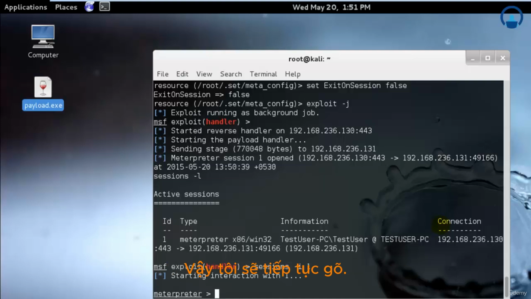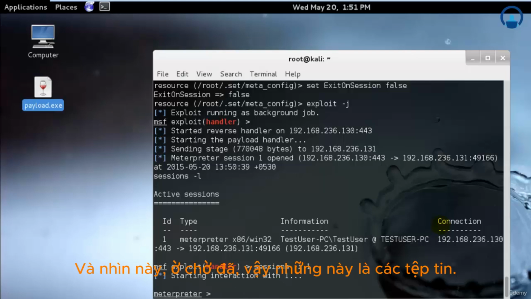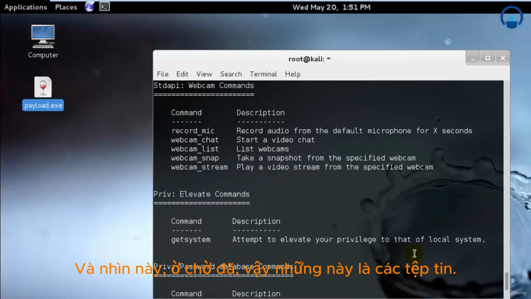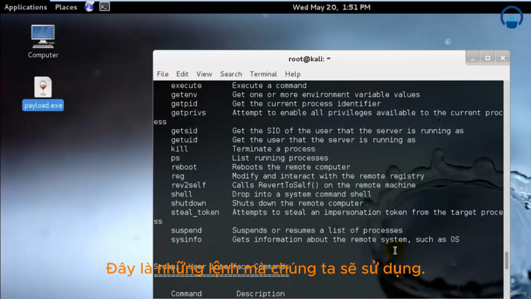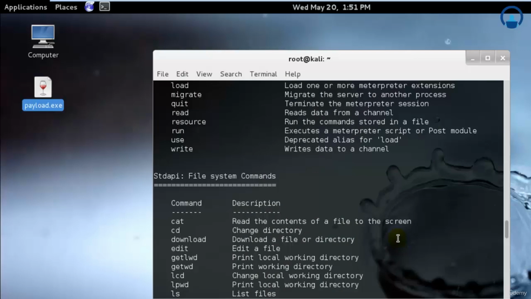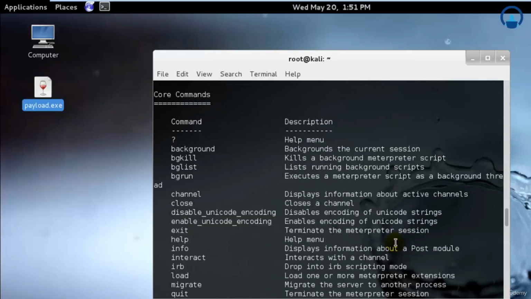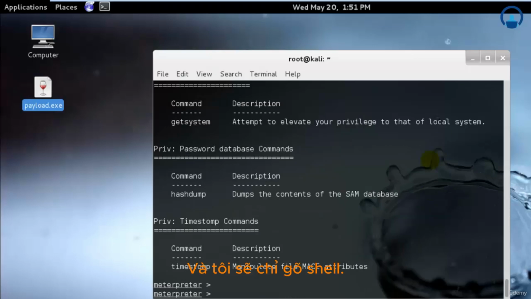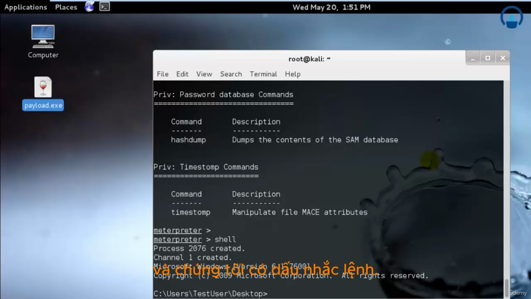There are multiple ways of doing that. A simple way would be just to type shell, and you will be able to open it. But just let me check, if I want to come back to the Meterpreter prompt, what would I have to do? So yep, shell. These are the commands that we would be using. Most of them we would be using today. Perfect. And I'll just type shell and we have the command prompt.